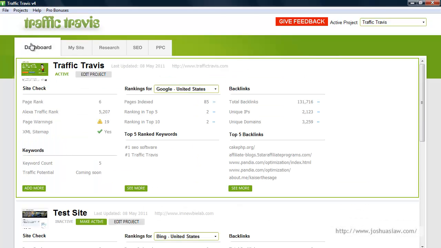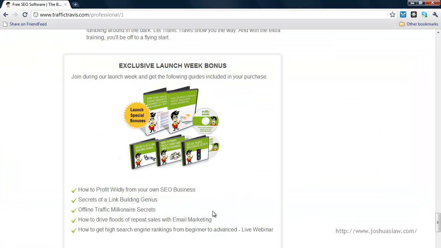So just wrapping this up really quickly, I think that this software tool is great for beginner to intermediate users, people who don't have an SEO tool at the moment. I think of all the SEO tools that I use, this is the cheapest, especially now at the launch week where it's at $77. If you can manage to get these launch bonuses, I think you should, because they're well worth the $77 that Traffic Travis costs. I've gone through them briefly and they're really, really good.